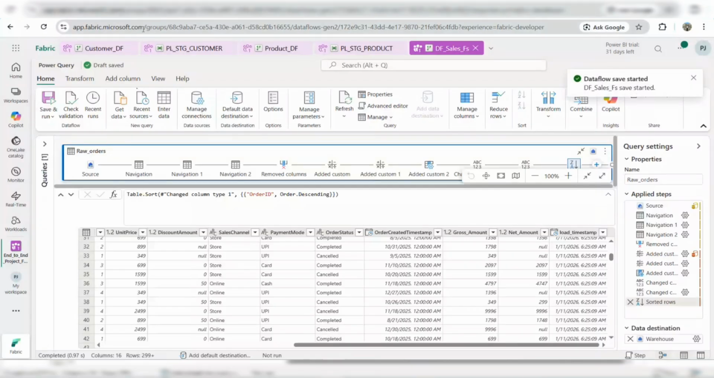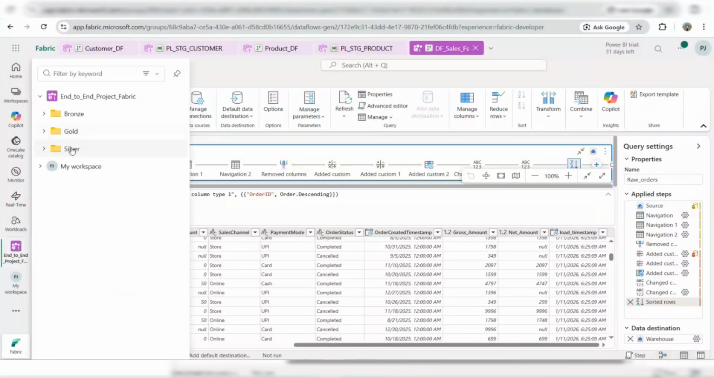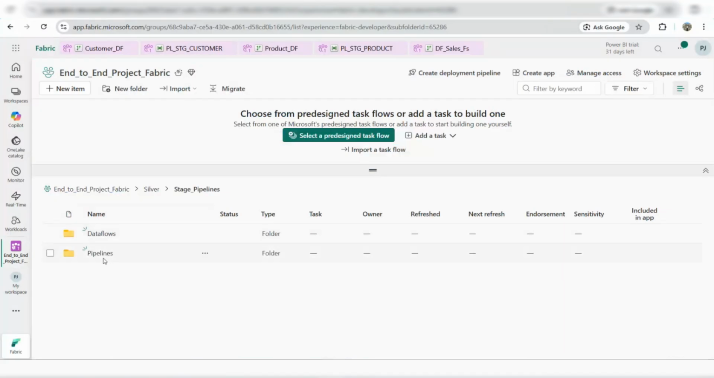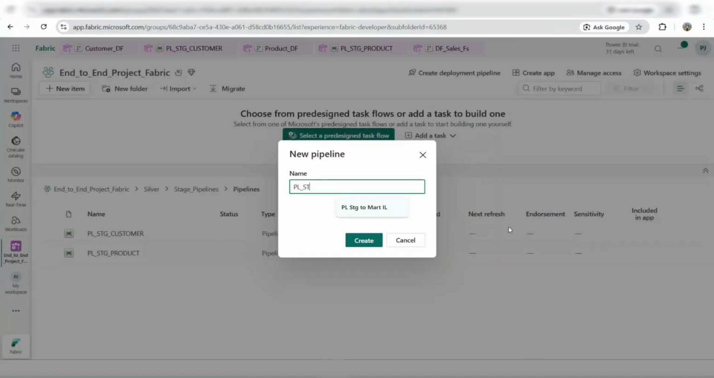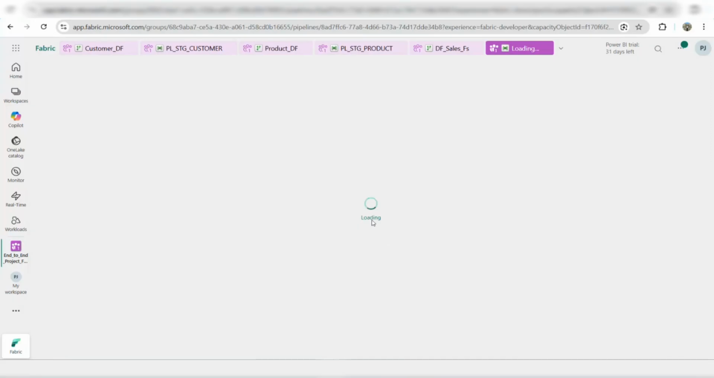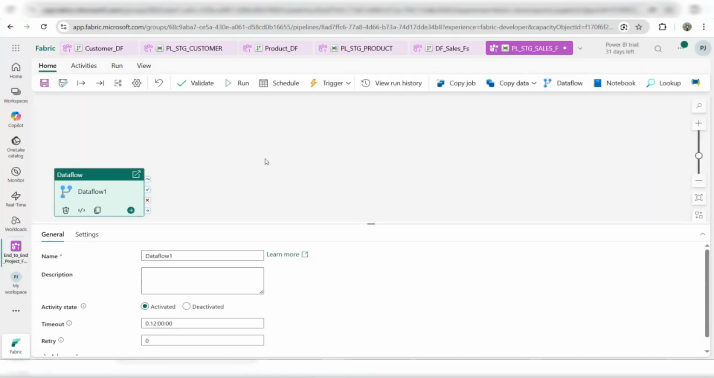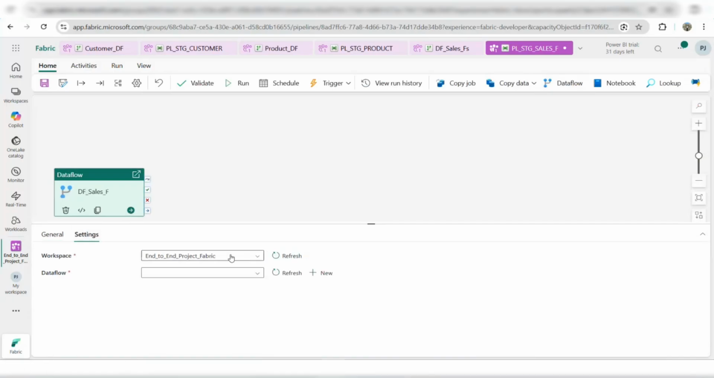Okay, fine. Now again, what we have to do, we have to create a new pipeline. For this, we'll go to the pipelines. We'll write PL underscore STG underscore sales underscore F. Here we'll select a data flow activity. We'll name it DF underscore sales underscore F, and in the settings, we'll refresh it and select our sales data flow. Let's save it.